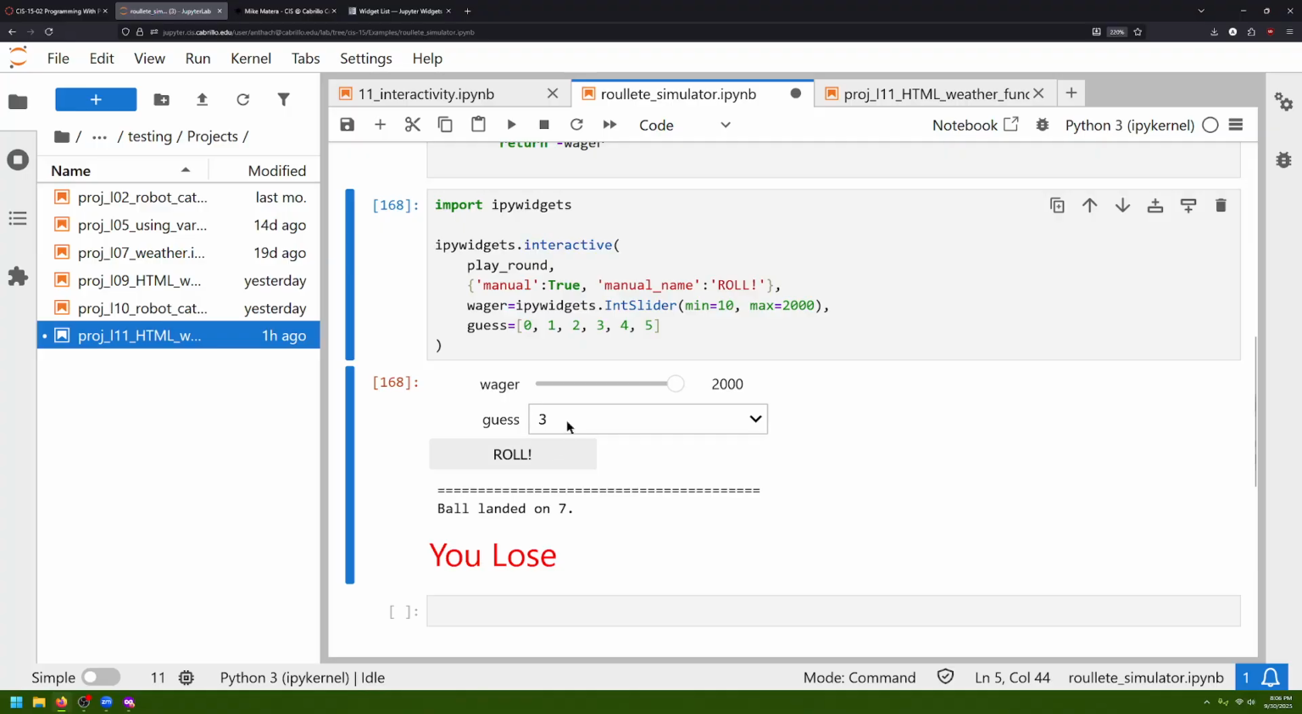All right, let's try it again. All right, let's roll again. Let me guess 4, and then roll, and ball landed 28. Okay, so I'm just testing, right? You lose. So roll, and then yeah, I keep losing. If anything, I'm gonna put in some more numbers here. Right, it is gonna be tedious to type in all the numbers.